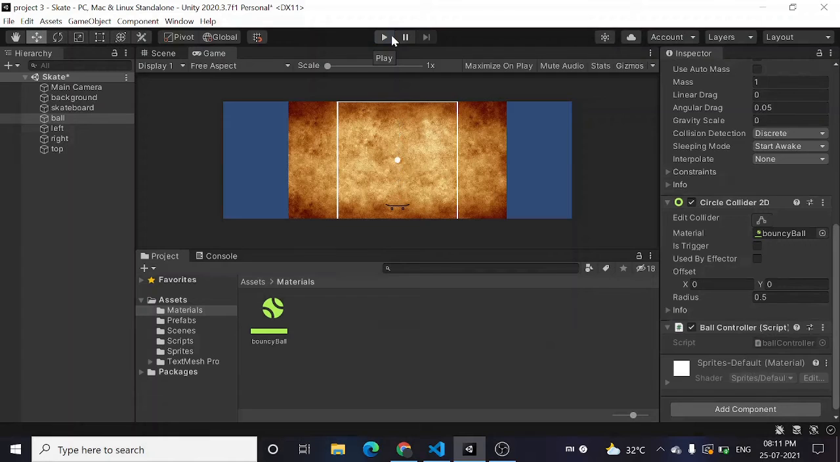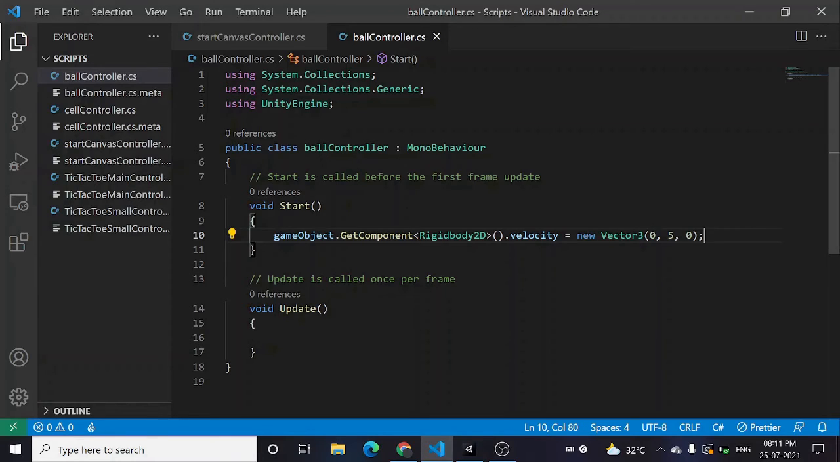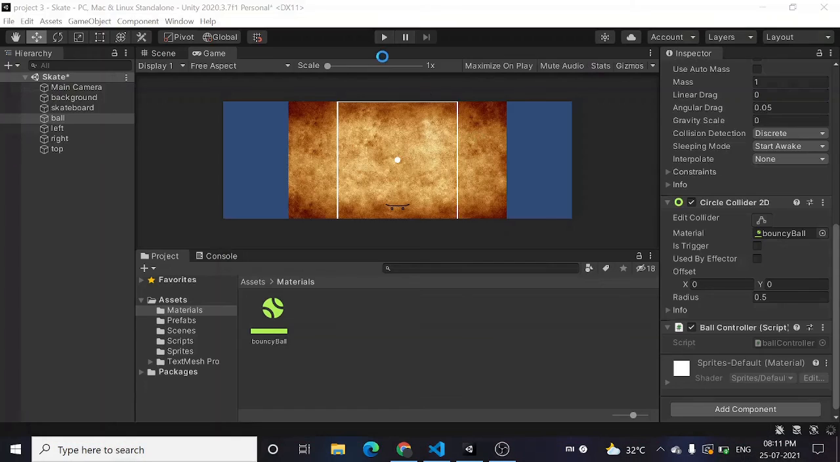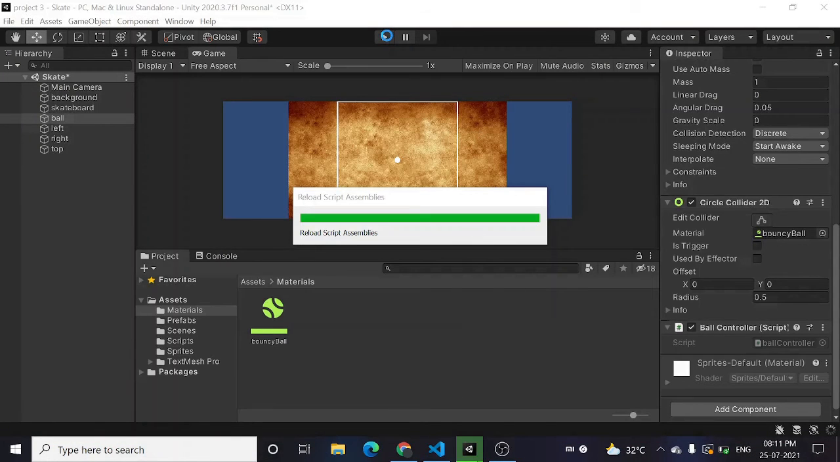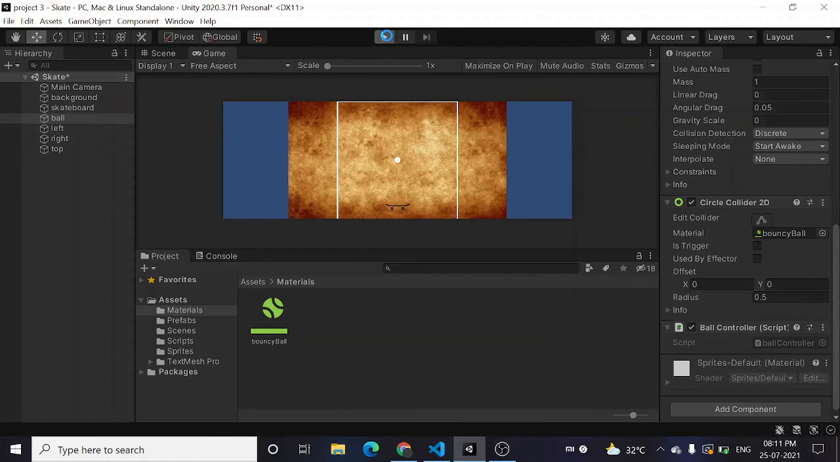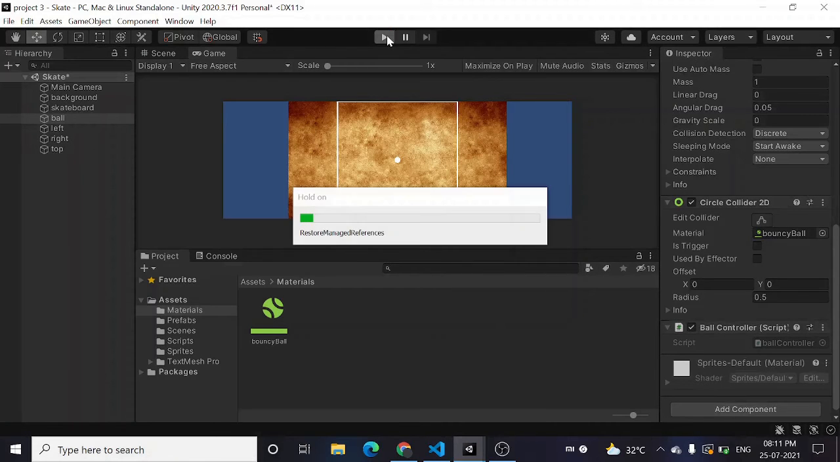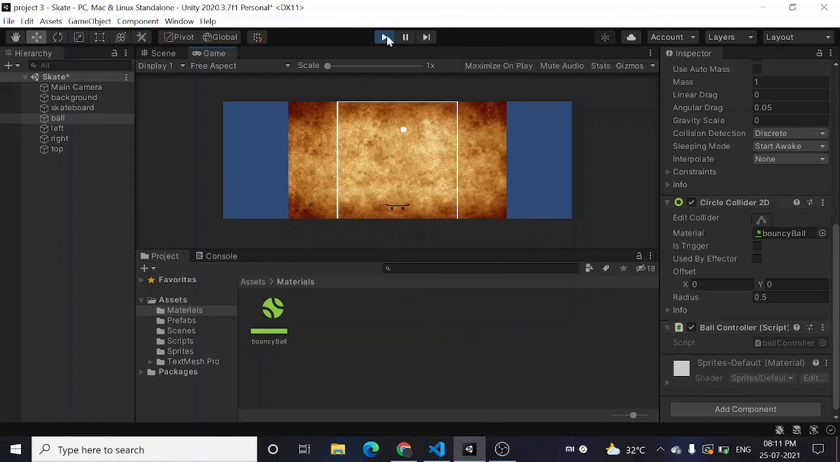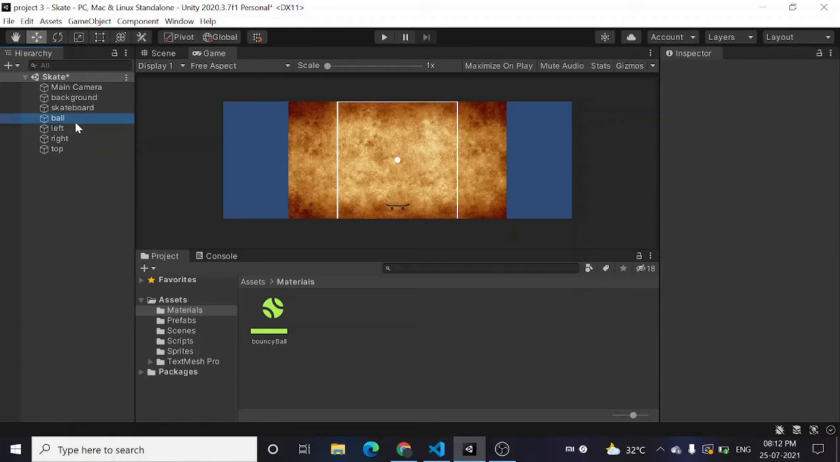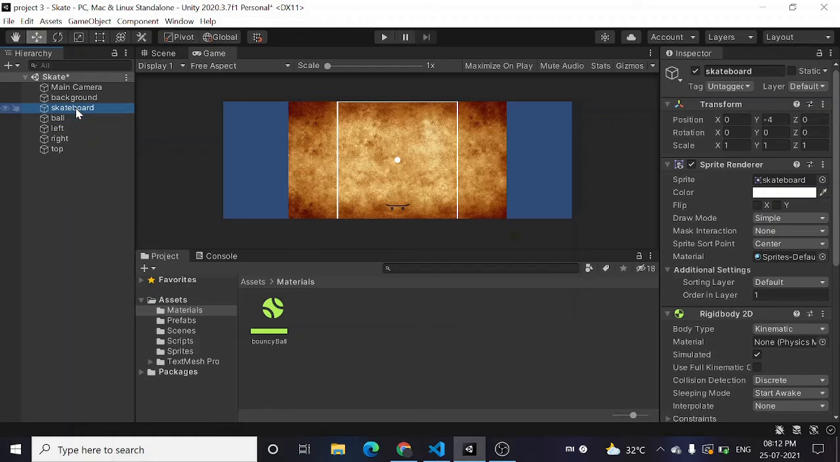This is great. Now the only thing we want is to add some horizontal velocity as well, so that the motion is not so straight. Now let's check it out. Great. Let's now add a controller for the skateboards to allow the user to move the skateboard around.